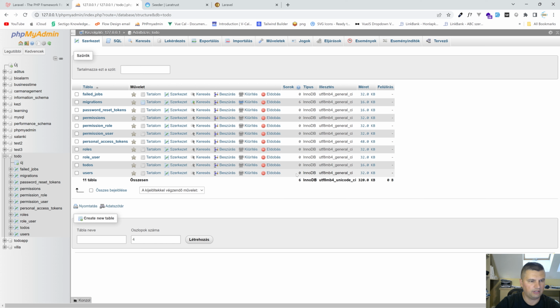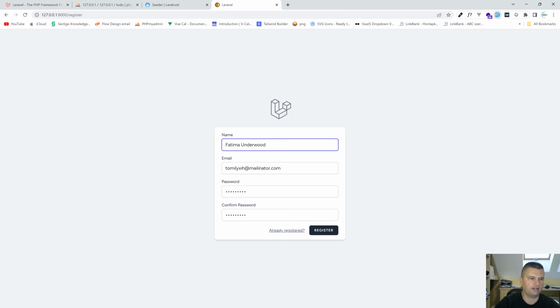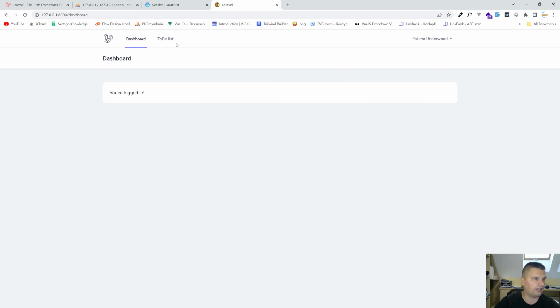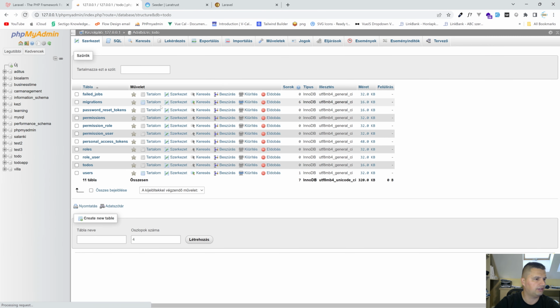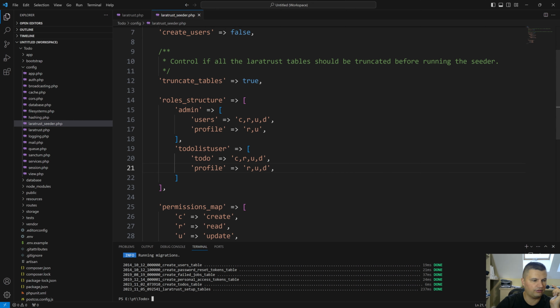At the moment we don't have any user, but now if we create a new user, they will not be attached to any roles. Basically they will be outside of our roles and permission mechanism. So if I just register a new user, okay, they are logged in and they see this to-do list menu item, and if we visit the database we have created one new user, but they don't have any roles attached to them.